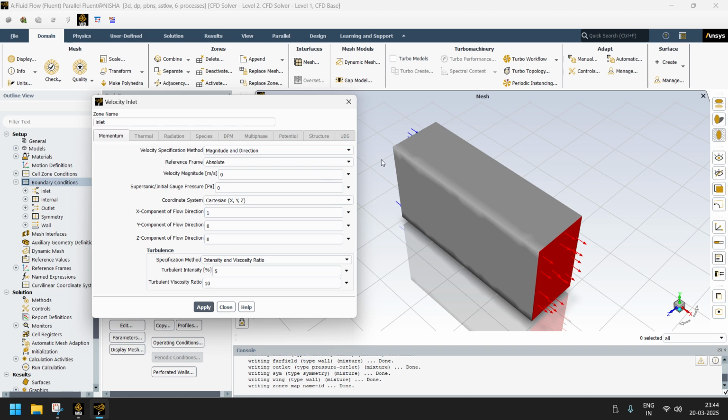As it is 0 degree angle of attack, flow is aligned with the x direction, so we give 1 in the x and 0 in the y. Instead, if there is a positive angle of attack, for example 5 degree, then instead of 1 you have to enter cos 5 degree in the x, and instead of 0 in the y you have to enter sin 5 degree. Depending upon the angle, cos 5, sin 5, or cos 10, sin 10, like that, that value you have to enter here.